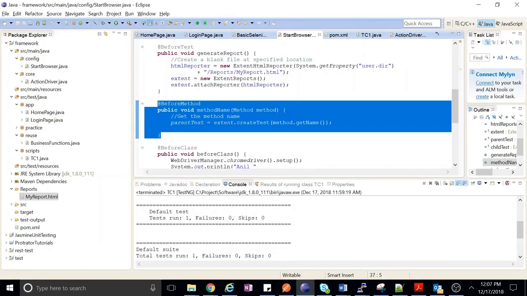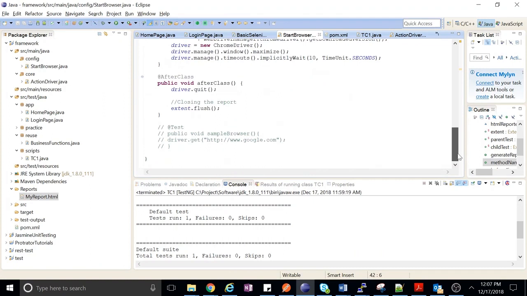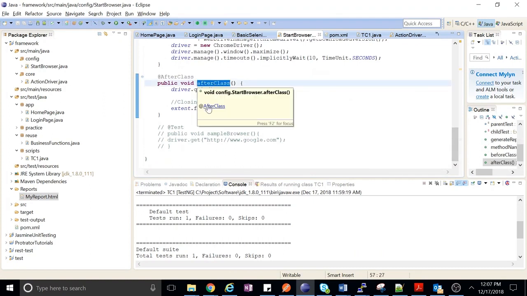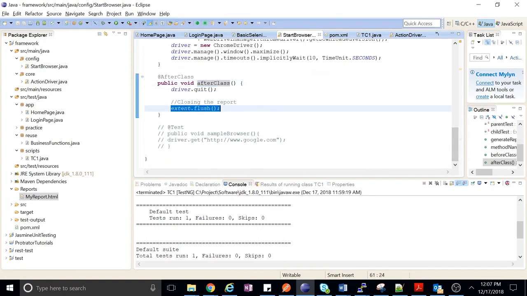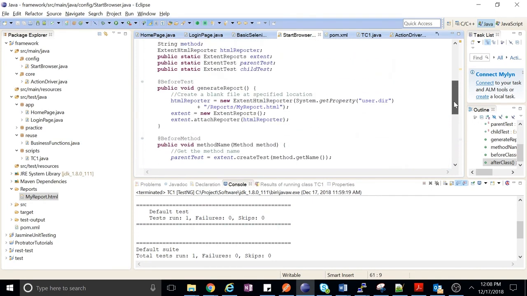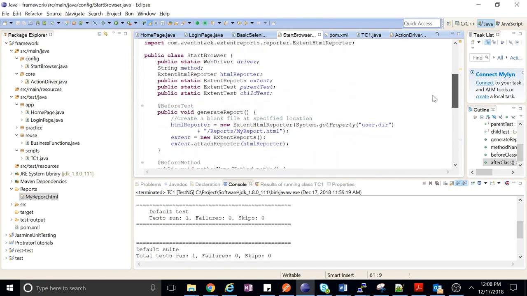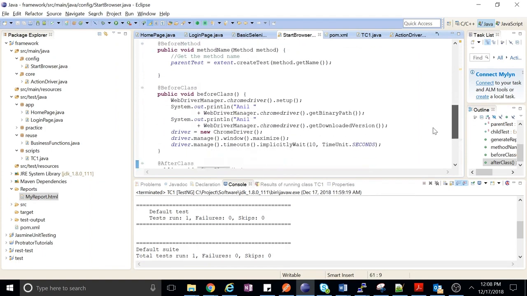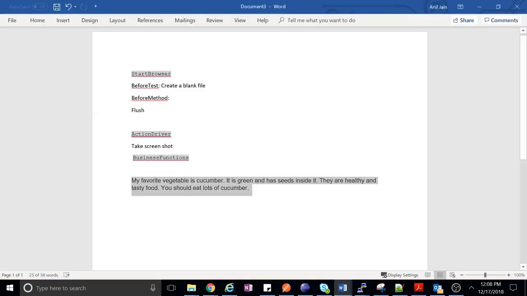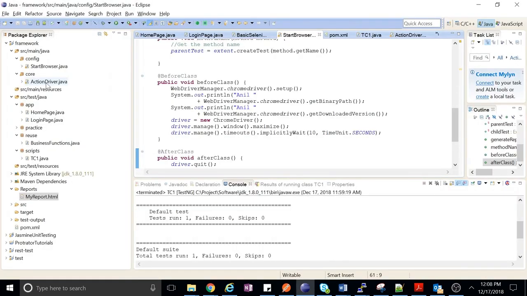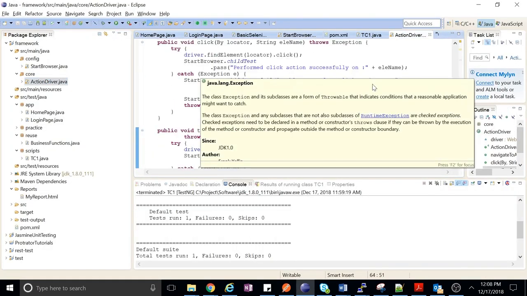After that, in the after class, what we are doing is extent dot flush. Extent dot flush will close your report. Once everything is generated, it will close your report. This is very important. If you are not doing it, the report will not be closed and will not be generated. So these things are required in the start browser class: create generate report and then flush. Now we have to go to our screen action driver and add our code.